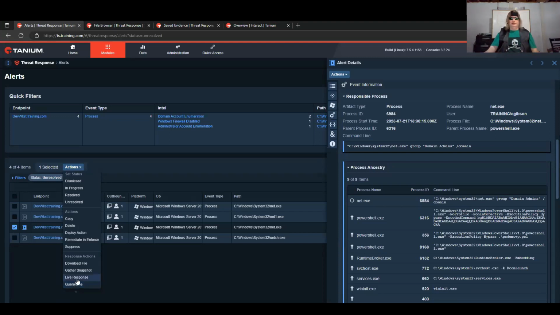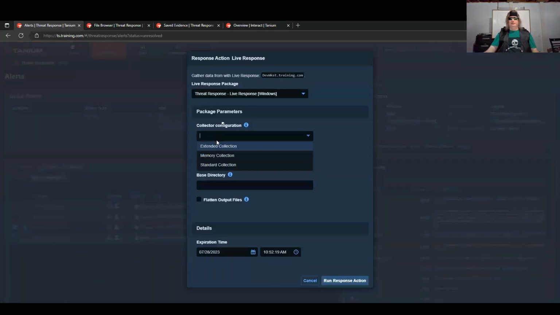The other thing I can do here after I've got the host quarantined is a live response. I have different collectors here. I can get a standard collection, which gives me a quick overview of host details. The extended collection, which would give me a lot of details about the host that I've just quarantined.